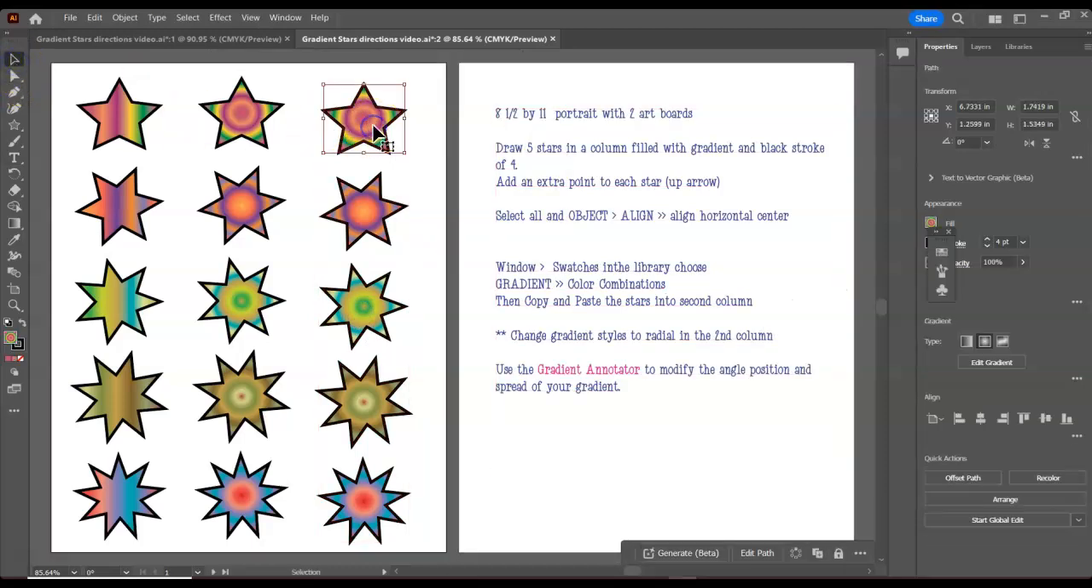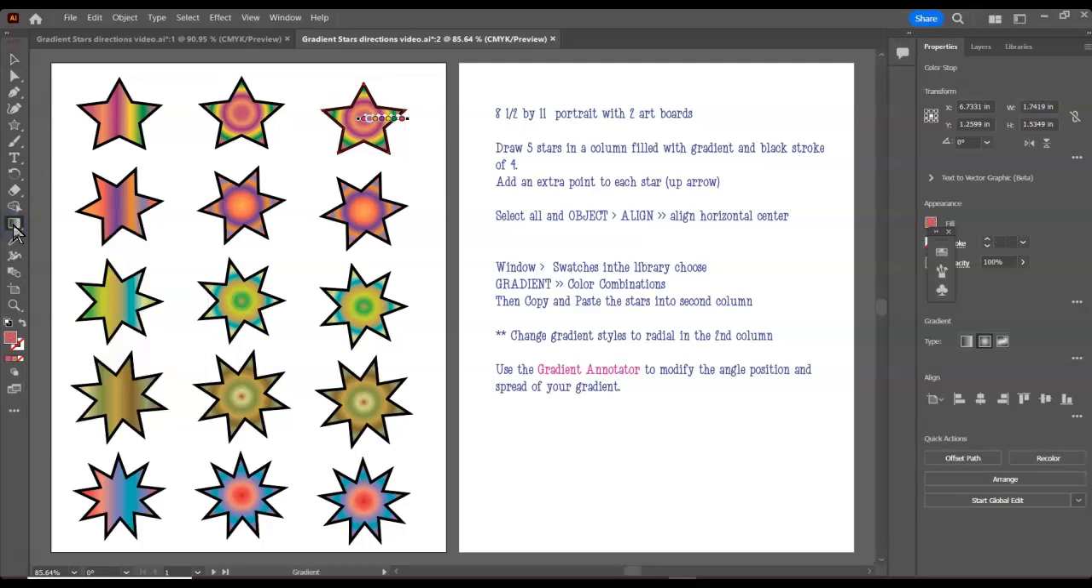I can click inside the shape, and then I can click on the gradient tool, and then I will see the gradient annotator, and that will allow me to adjust more of the angle, position and the spread of the gradient for your designs, and you can also adjust or edit any of the colors.